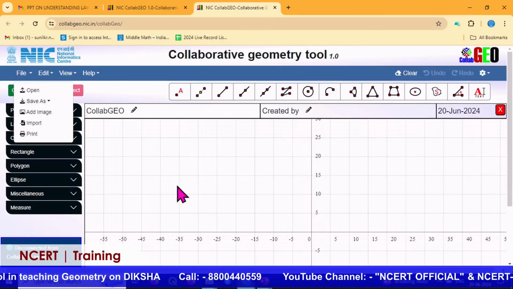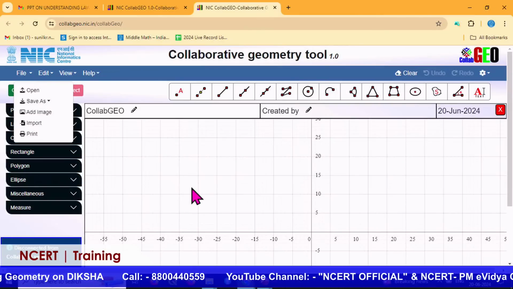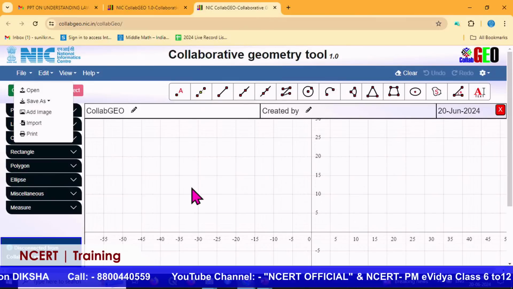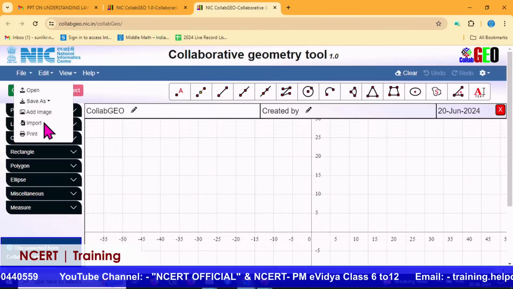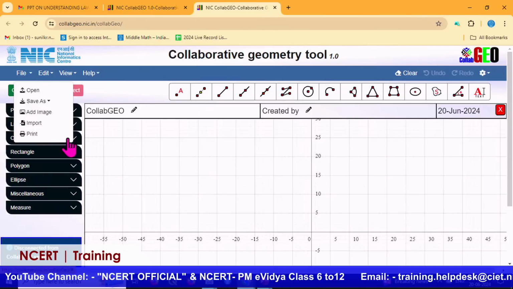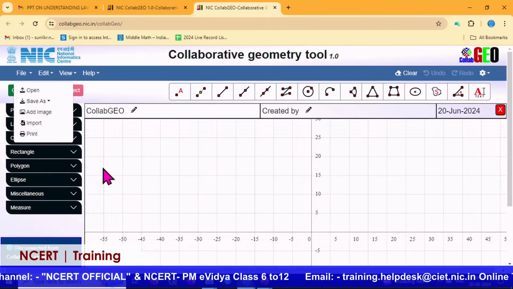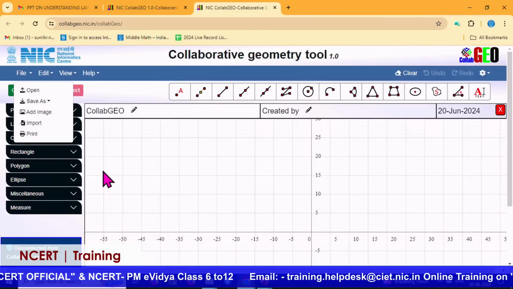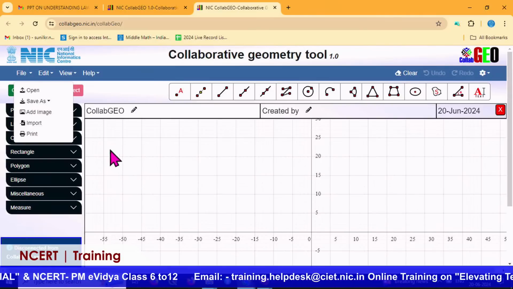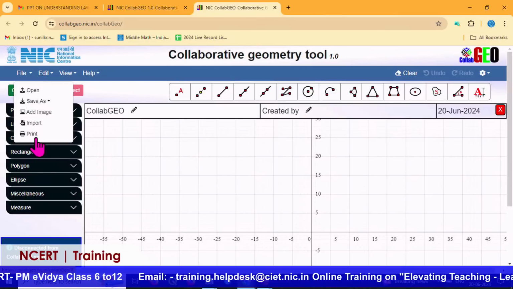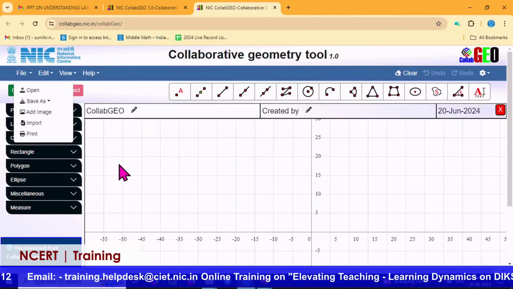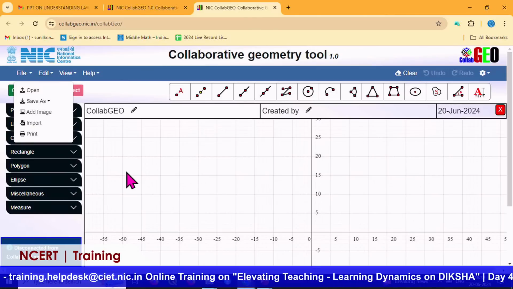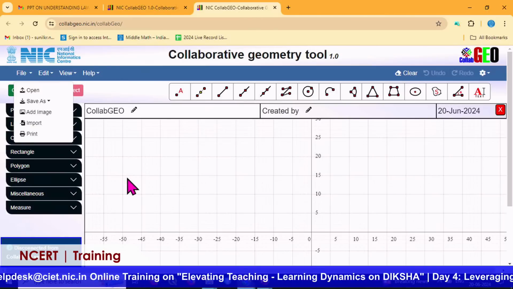So you can upload any image, and you can use that image for finding the area and the perimeter of the given figure. Here we have one more feature, which is import, and we can also import the image. We can also import our lesson plan and any geometrical entity for the teachers and the students also. Here we have an option for printing. So we can use the print option, and we can download the file of the geometrical entity, and then we can get the printout.